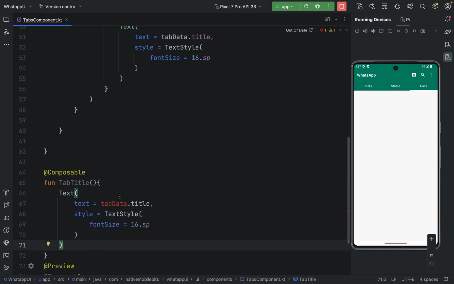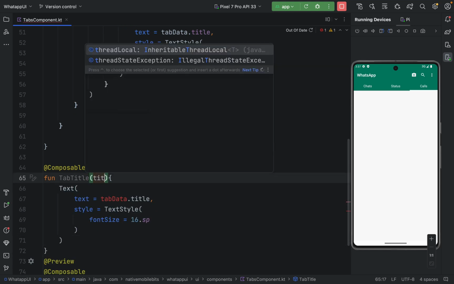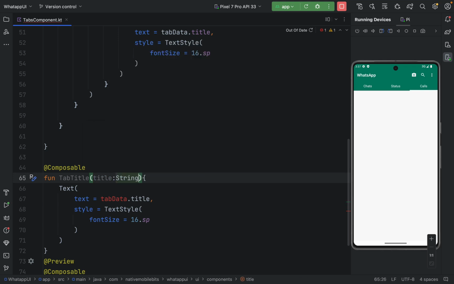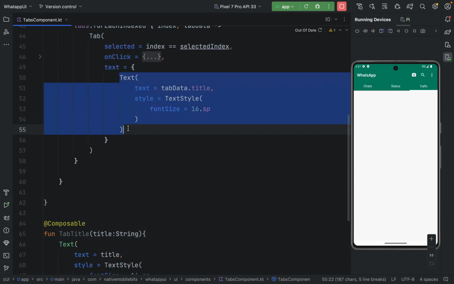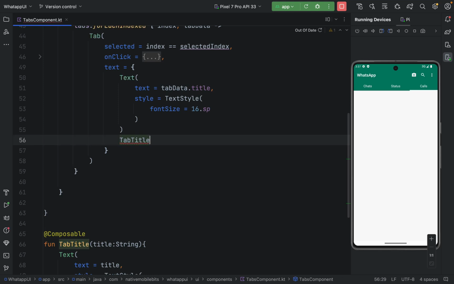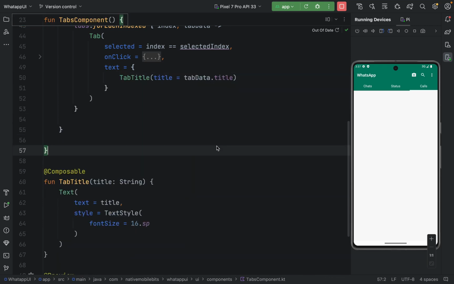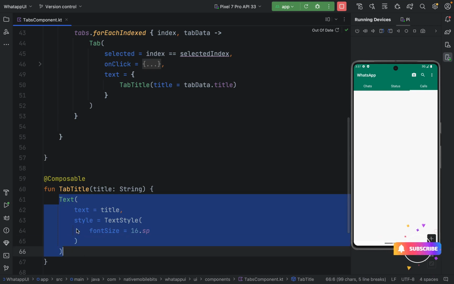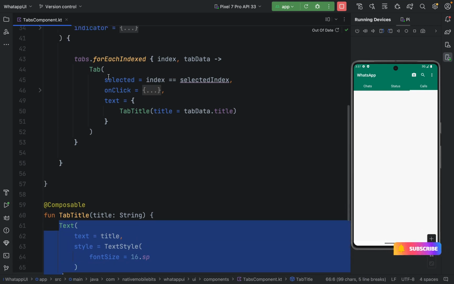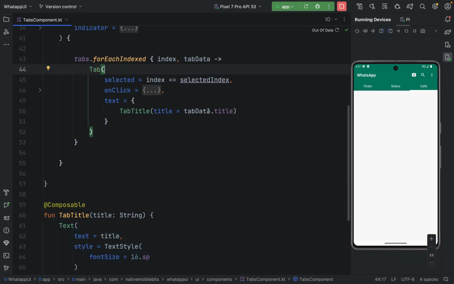and inside here we can add one title parameter. We can use this, and we can use this tab title as a composable here, and we can pass the value which is coming out of tab data. Okay, so basically we just extracted this component separately, and now we are using it inside our tab composable.